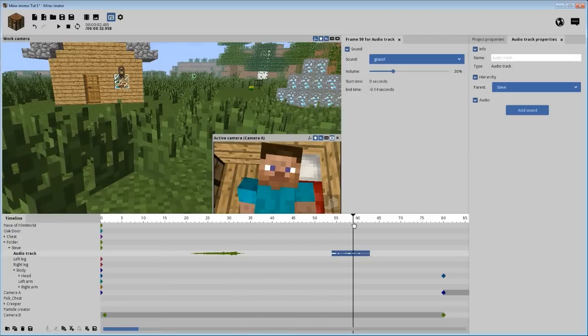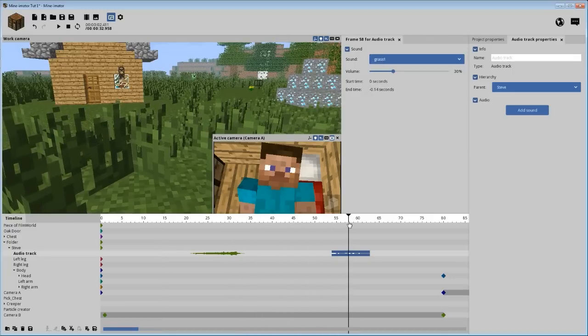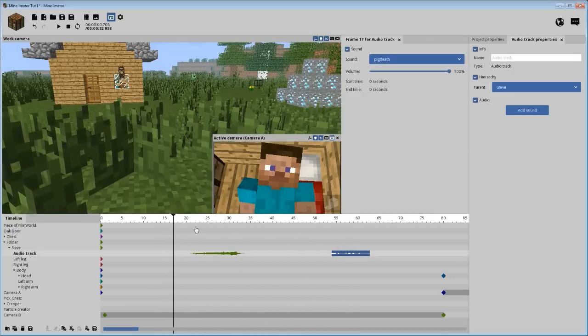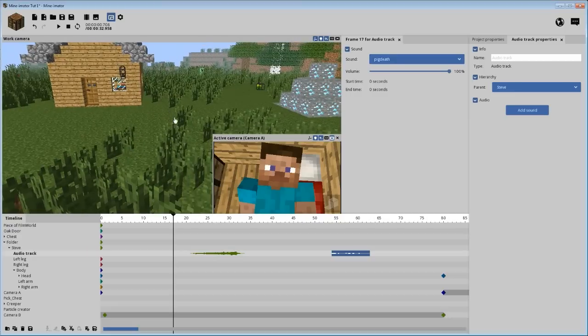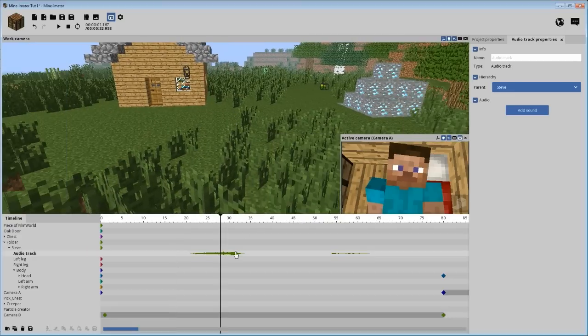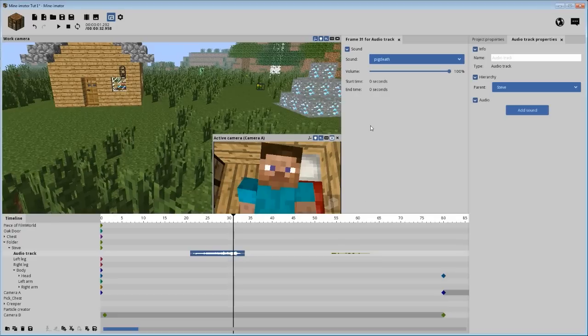There. So, you know, do what makes sense, what looks good in your frame. And that's pretty much it, I think. There's not really a whole lot to the sound design abilities within Mine-imator that I'm aware of. This is just the basics that I've seen.